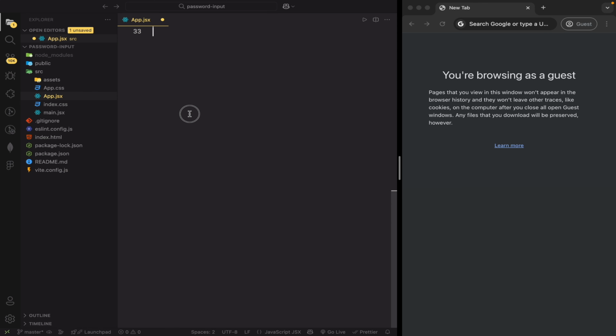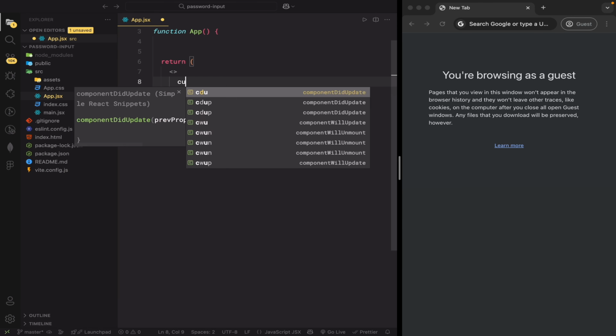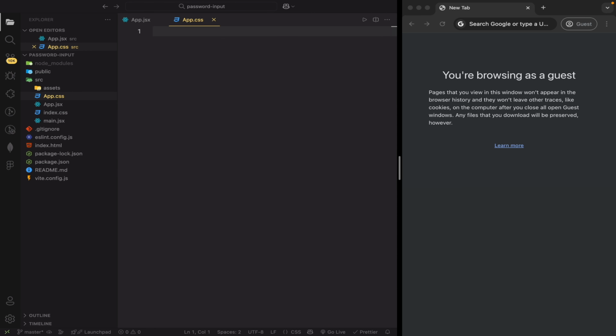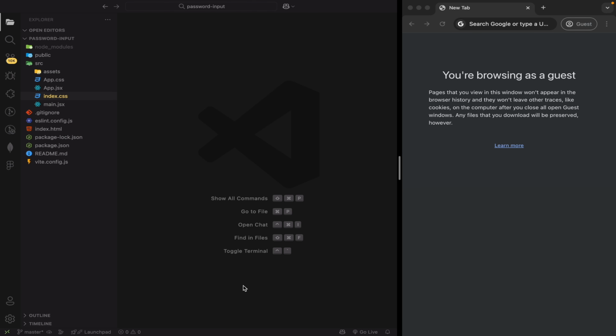I'm clearing out everything inside app.jsx, removing the default styles from both app.css and index.css, and deleting any files we don't need. This gives us a completely fresh setup. Now we're ready to start building our custom password input from scratch.